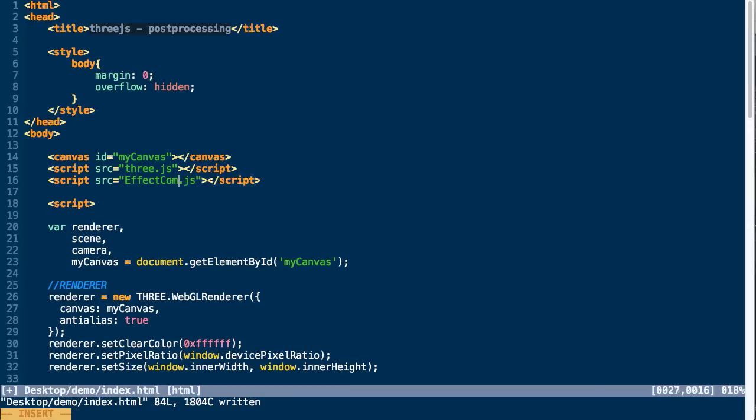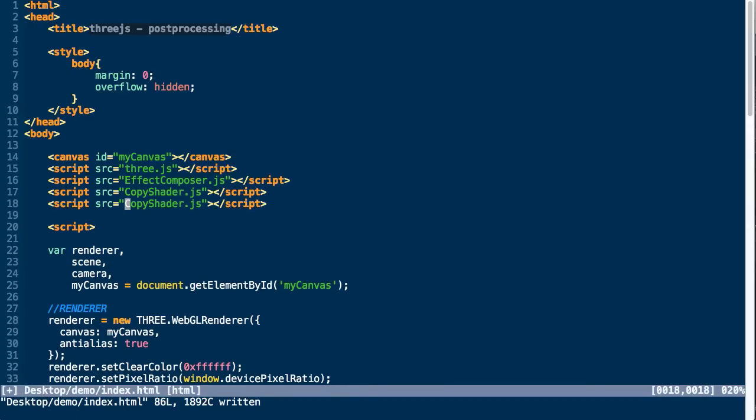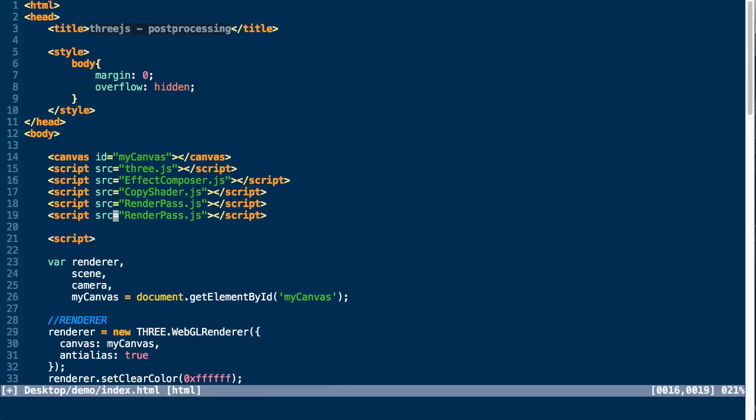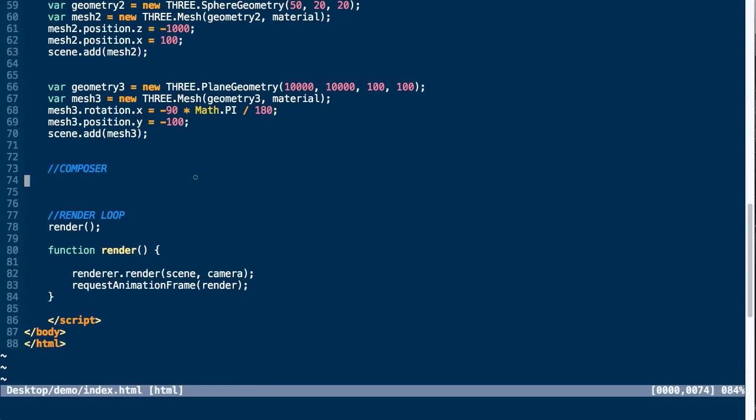So we can include these two files. We'll also need two other files in order to add effects to our effect composer. We'll need a RenderPass and a ShaderPass. These can be found in the same directory as the EffectComposer in the examples post-processing directory. So now we go down and actually create our effect composer. We do new THREE.EffectComposer and pass in our renderer.